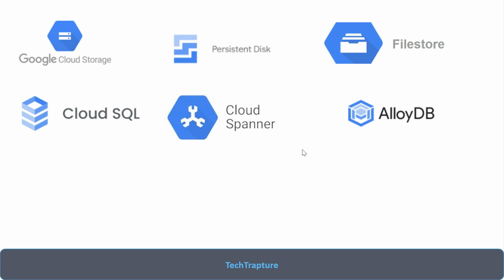Then we have AlloyDB. This is specific to Postgres. In Cloud SQL you can also use Postgres, but AlloyDB is only applicable for Postgres, and you can create a managed Postgres service with better performance with AlloyDB. So AlloyDB is for PostgreSQL.